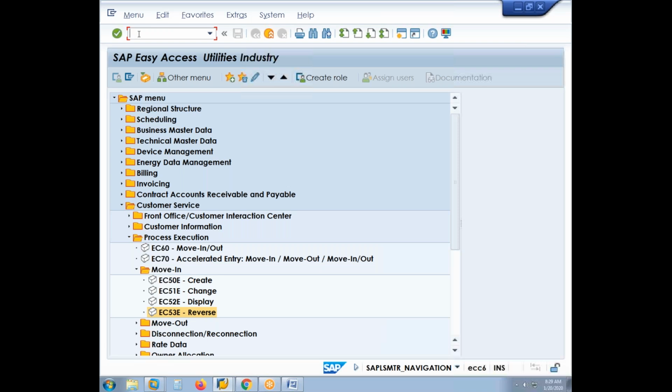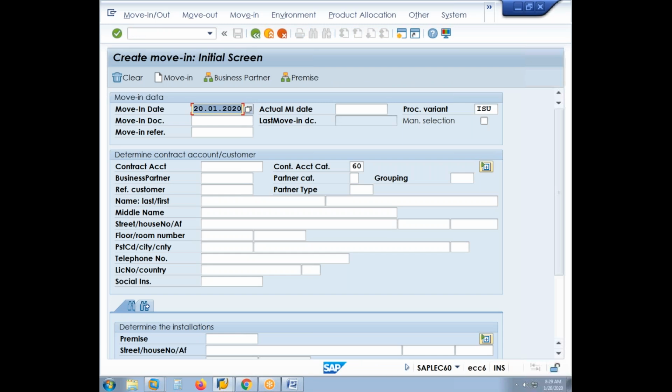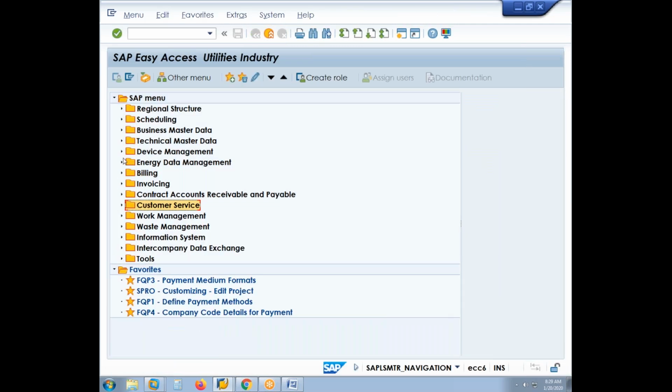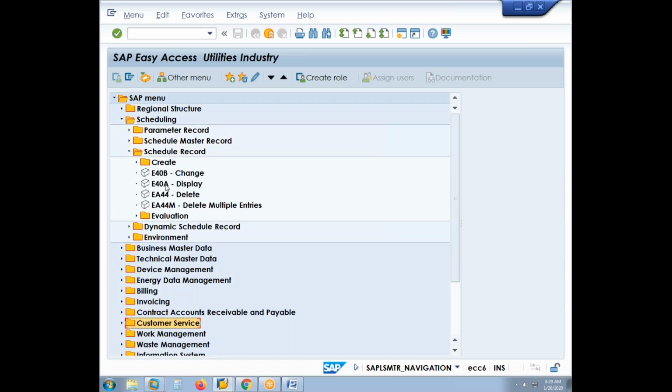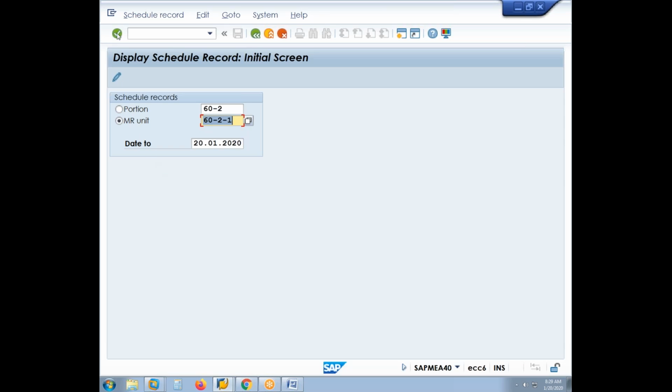So let me go to EC50E. Here I'm going to enter the moving date as 01. I entered 2019 correctly, that is December 2019. And the first meter reading will happen in the month of... So let me see what is the scheduled date. Go to scheduling and then the schedule record, display, MR unit.